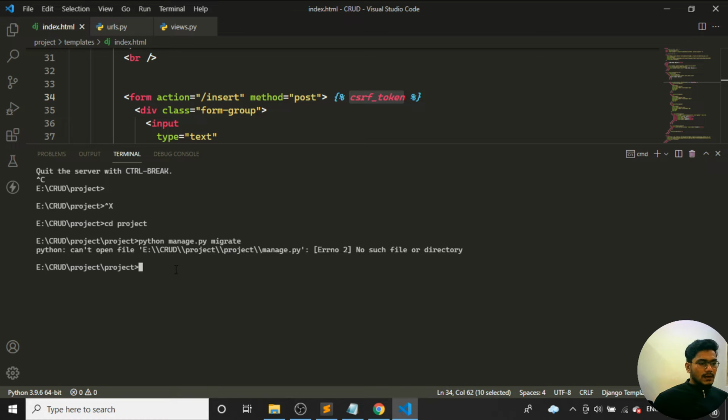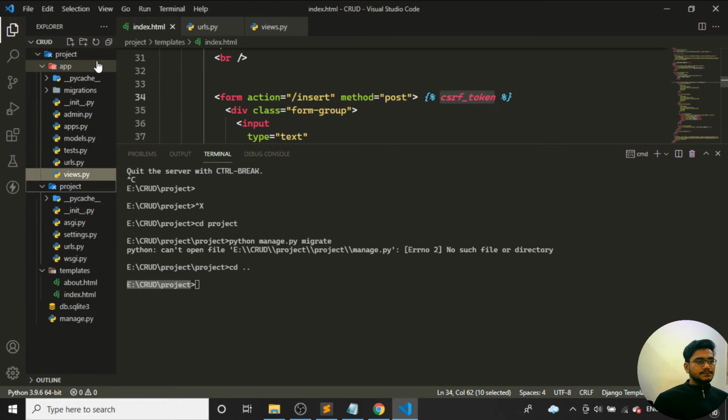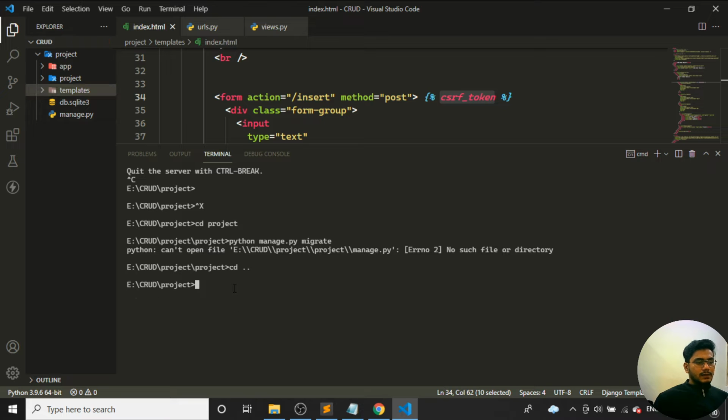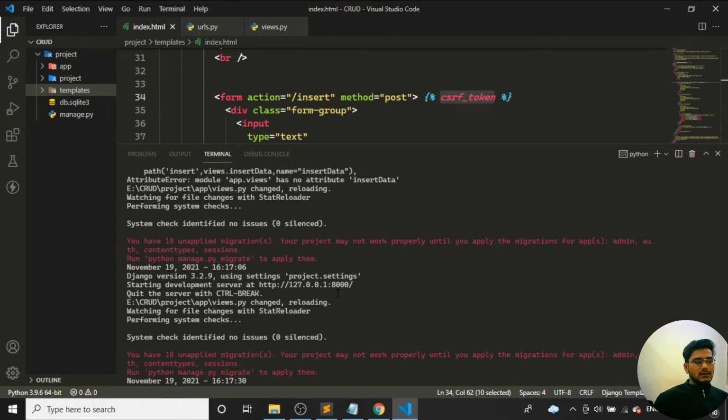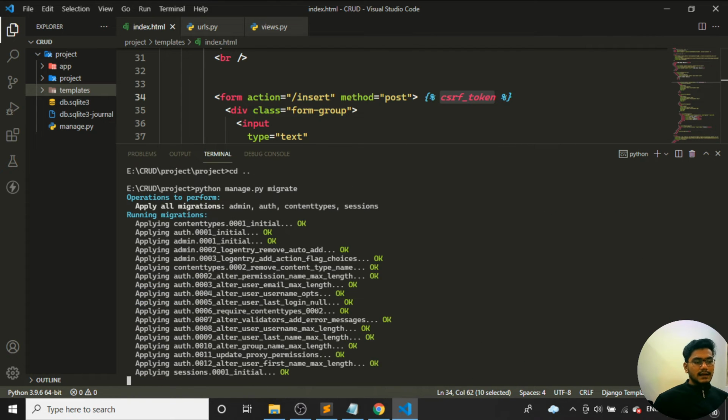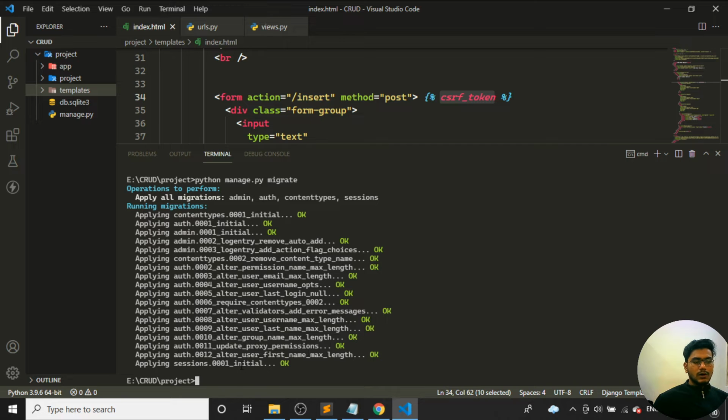So yeah, okay, I'm getting an error. I need to go one project directory back, because I'm inside the project directory. Here you need to be in the parent project directory, then you need to run this command python manage.py migrate. Here you see we were getting these errors: you have 18 unapplied migrations. That particular warning will get resolved.